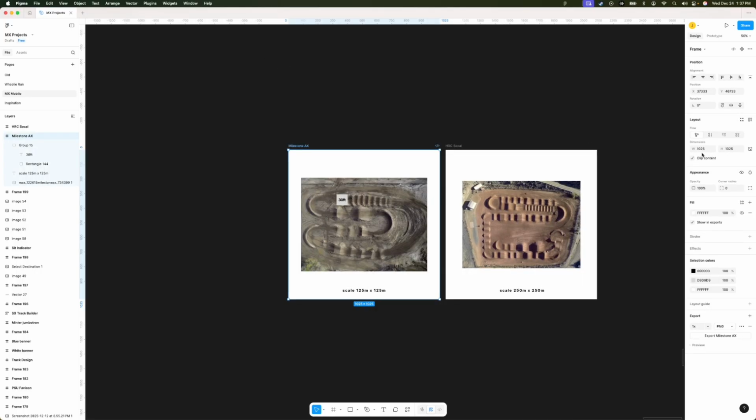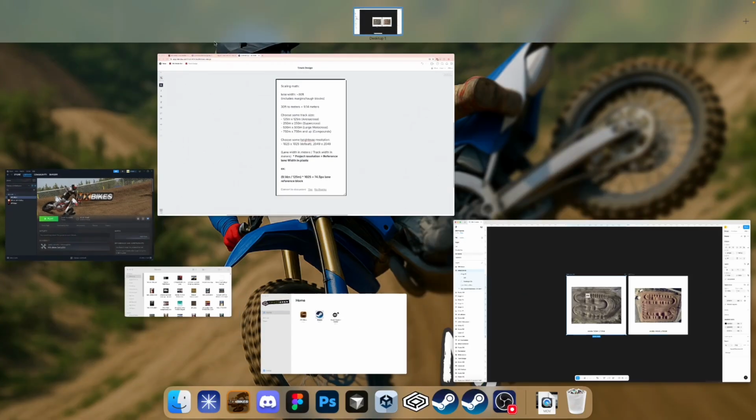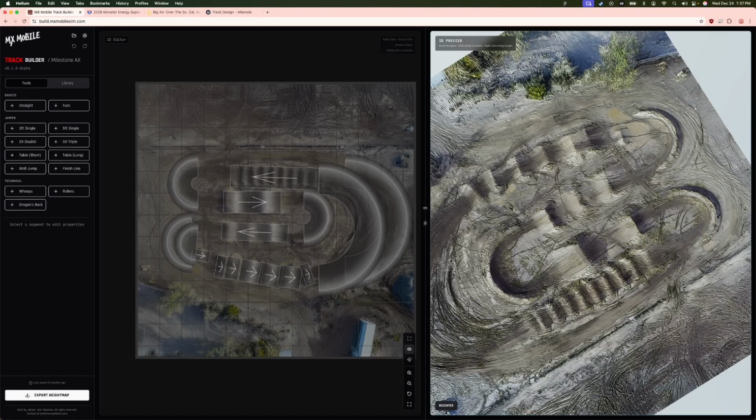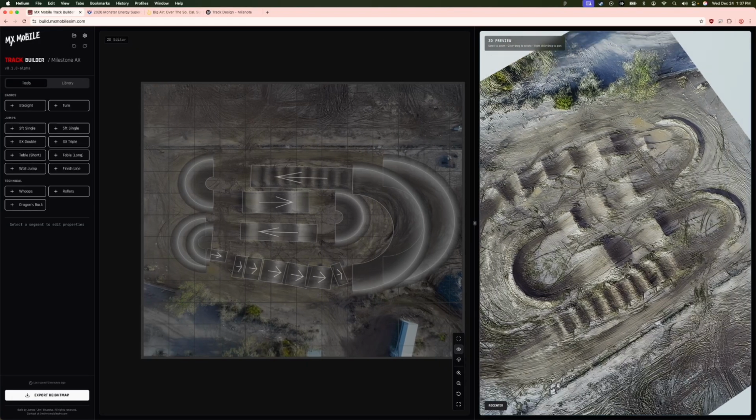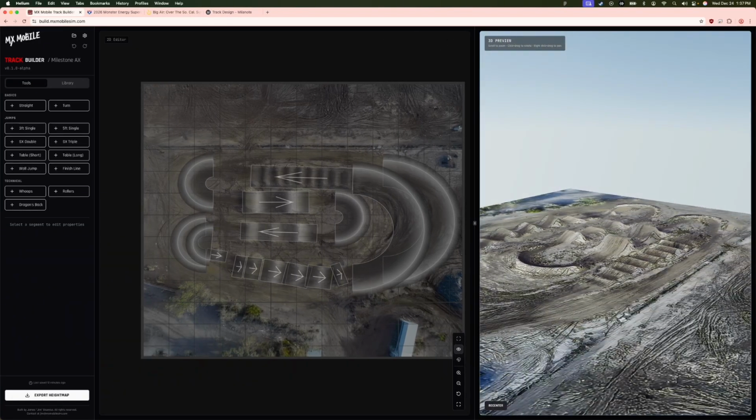We'll go ahead and move back into here, and you'll see we basically just created a width and height document at 1025 by 1025, which is the exact same resolution as our height map. We want to create a top-down image that we can use to build our track off of, just like this here that you're seeing. That way we can very easily place our jumps where they are in real life.